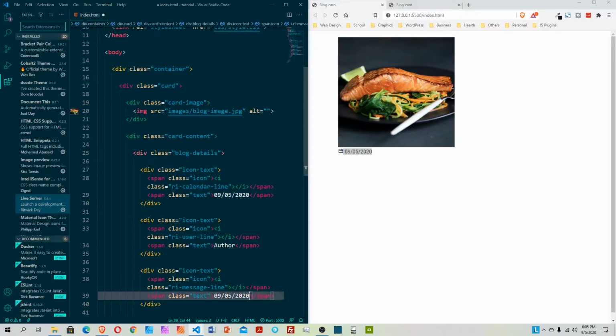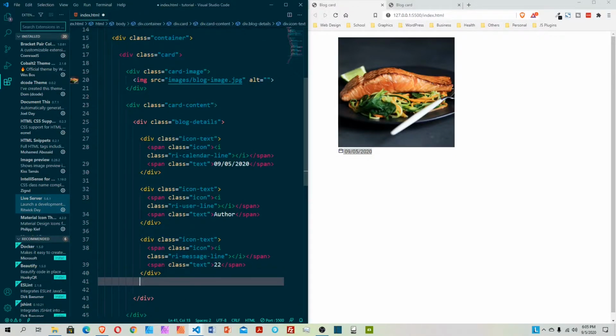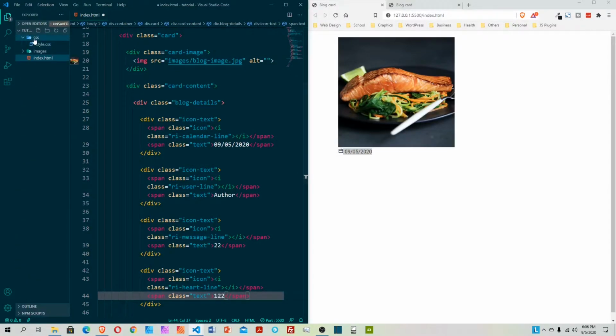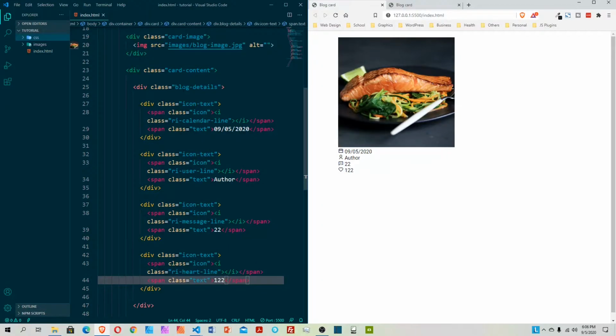And text will be 22, and the last one will be hot. And then this will be 122. Let me close this right here. When I save this, we get it right here. We got our calendar, the author, the message, and the hot, the amount of likes. So that's the blog details.